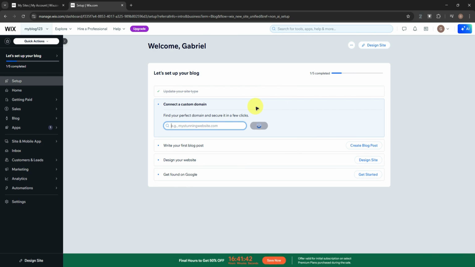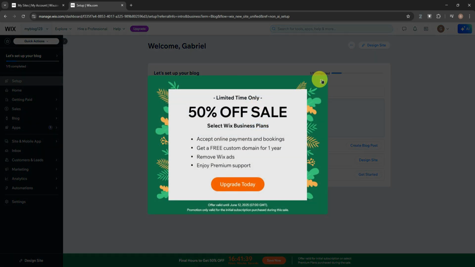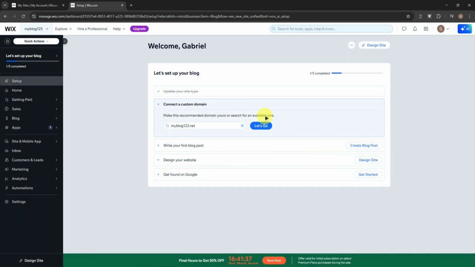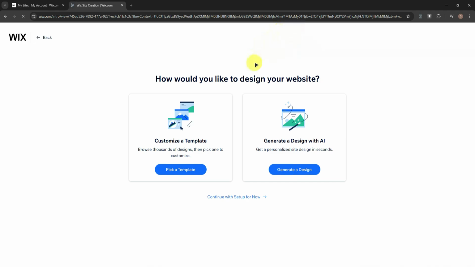Okay, so once we're in our dashboard, what we can do is to simply connect a custom domain. But for now, I'll just skip that. We'll just go to the designing process in Wix. So just click on design site right here on the top right. There you go. Wait for it to load, and then there you go.